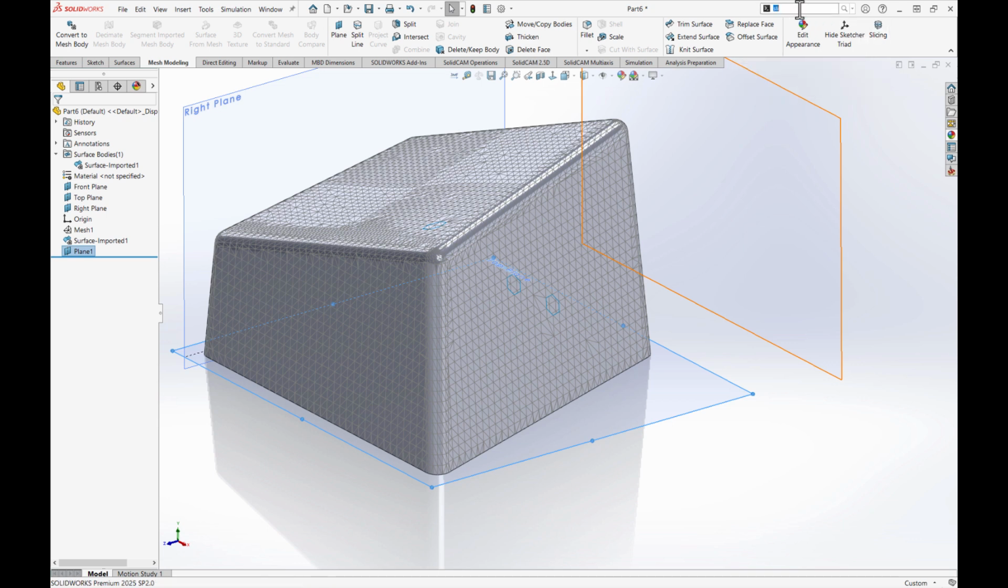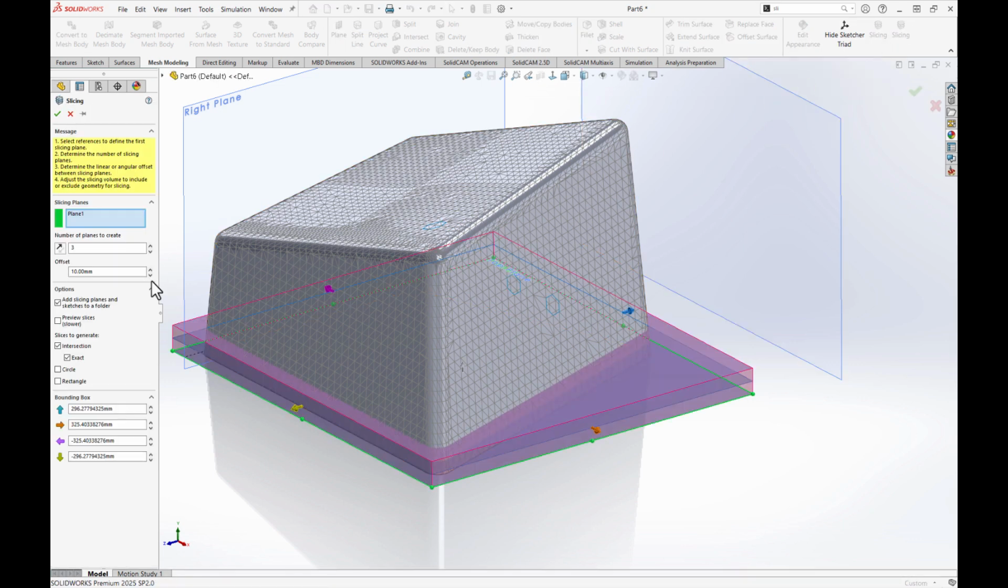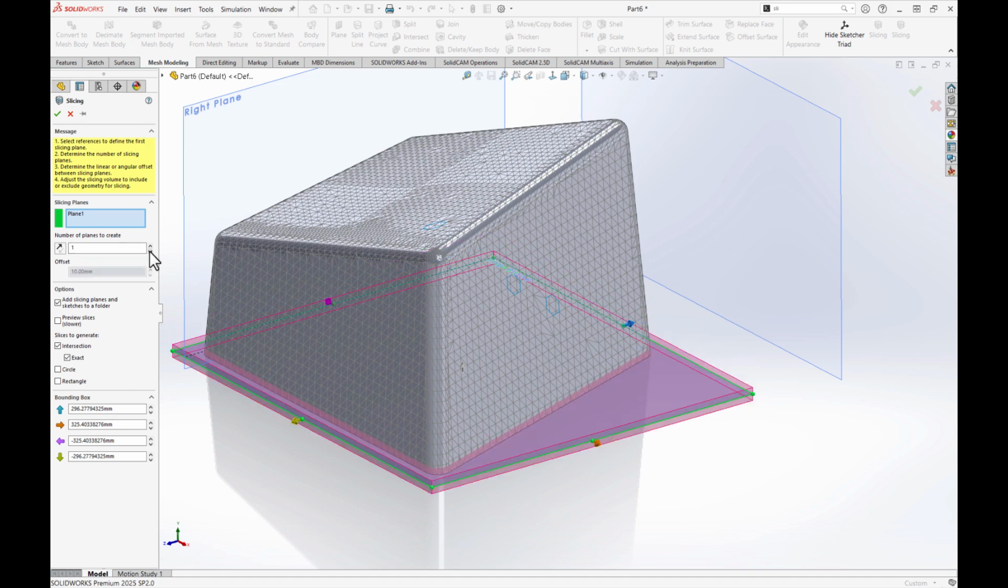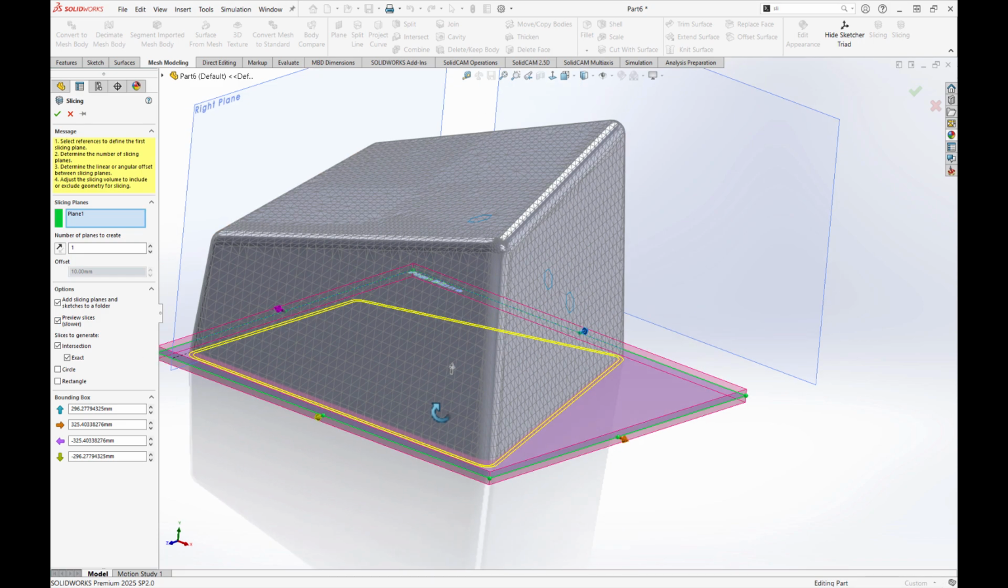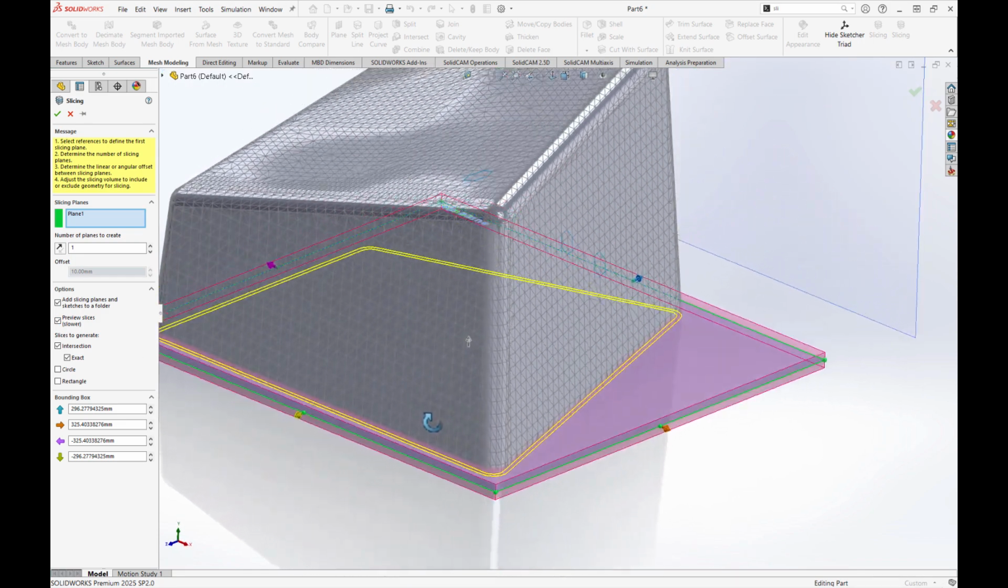If you want to drop any icons onto any toolbars, you can by searching for the icon up here and then dragging and dropping it on any of the command manager areas that you wish for that icon to be included in. So that's all I've done in order to get that icon up here. So I'm going to use this new plane as my slicing plane. I don't want 3 offsets again. And then if I have a look at the preview, yep, it's grabbed me a perimeter shape.